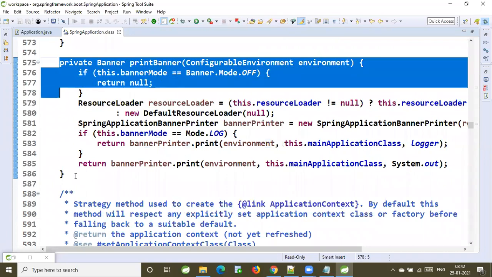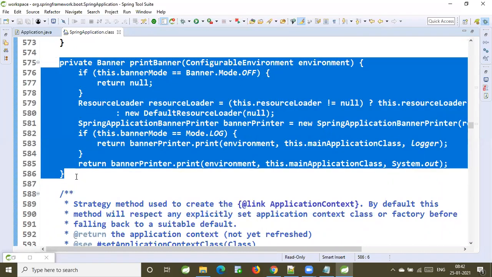Now just read this logic, guys. Once you observe this logic, then we will understand what it is. What is happening in the print banner method? Just look at that code. It is a predefined method which is called as part of the run method. Run is the bootstrapping method, which is used to start our boot application. The private print banner method is getting called.